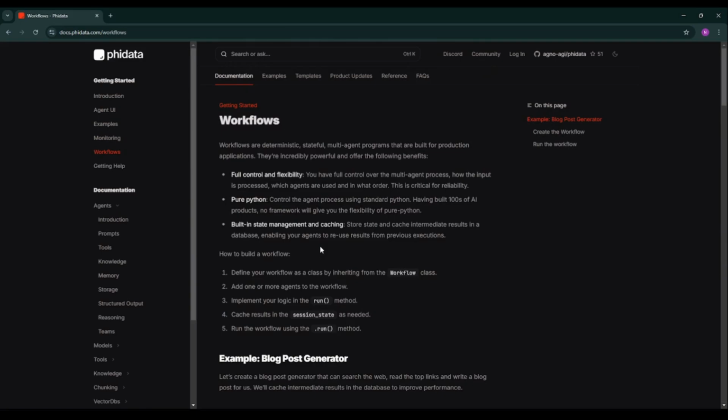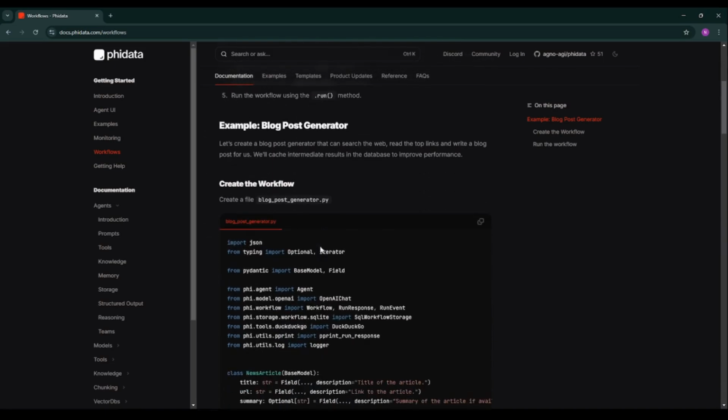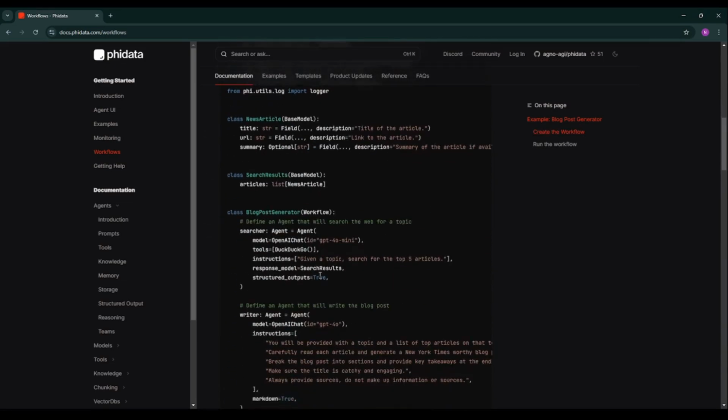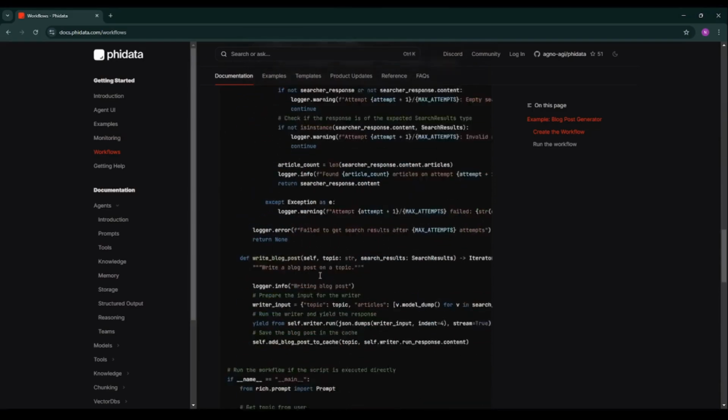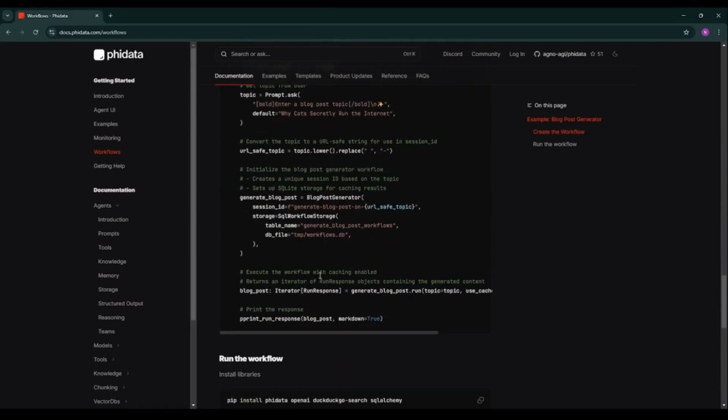Here we have workflows. Workflows are deterministic, stateful, multi-agent programs that are built for production applications. They are incredibly powerful and they offer the following benefits. You can read all these things. Like if you want to create a blog post generator, you should use this particular code like that. This will help you to create productionized applications.